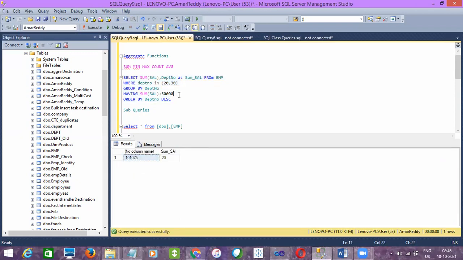Right? See, this is what we call the fully qualified select statement. So in an interview, they might ask you what is the fully qualified select statement, or what is the order of the select statement. So first select, and then where clause, then group by, then having, and then at last order by. Right? If you did not understand this having, let me explain, guys.